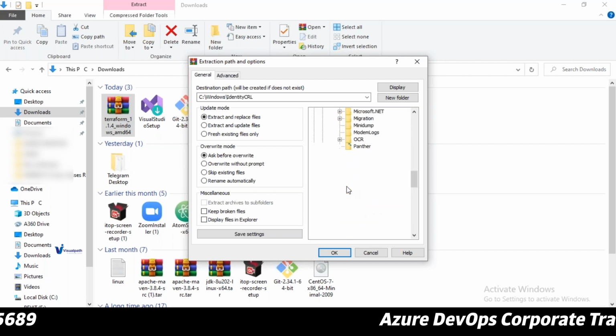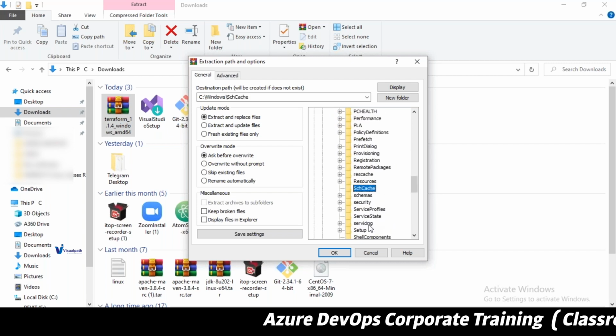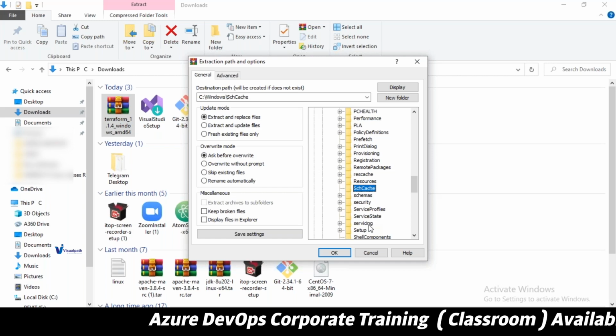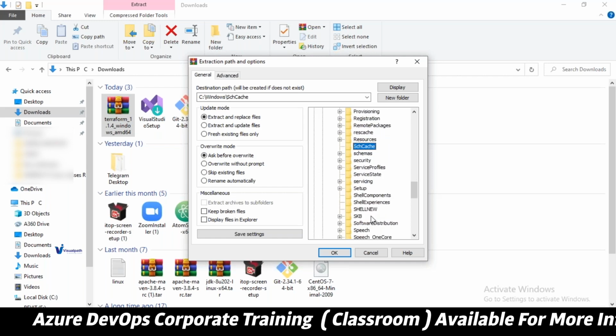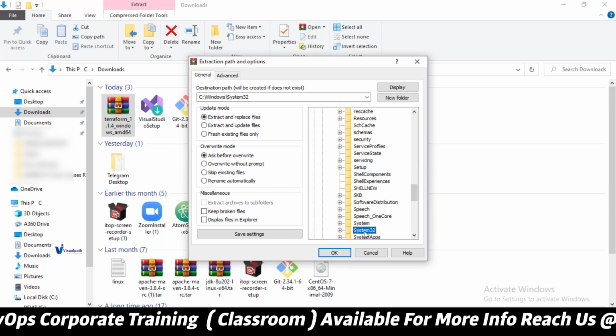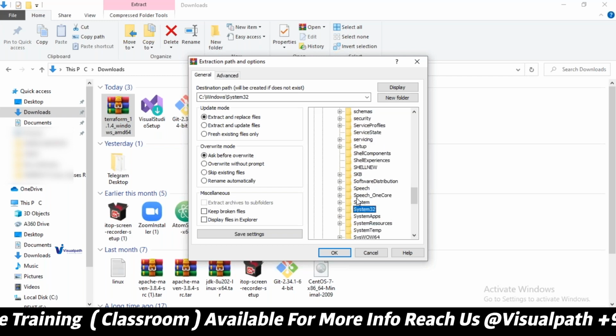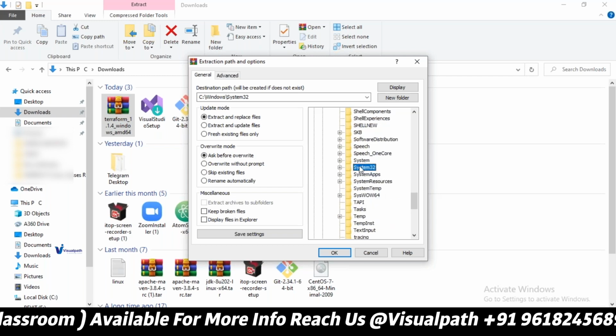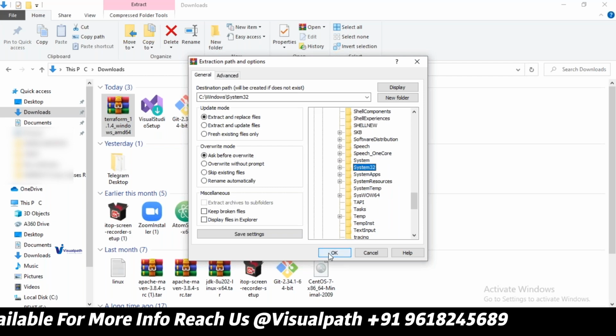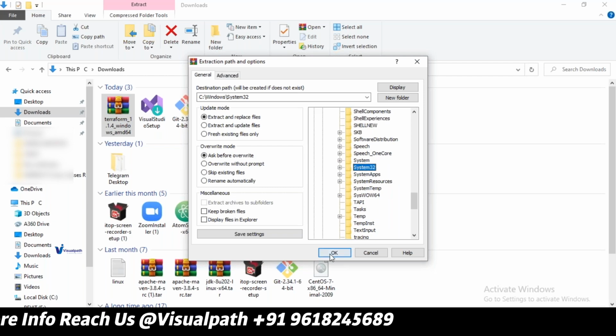You don't need to extract and then again copy. You can directly do it in this way also. Scroll down. System directory. Click on OK. If you want to create a new folder, you can create. Okay, click on OK.